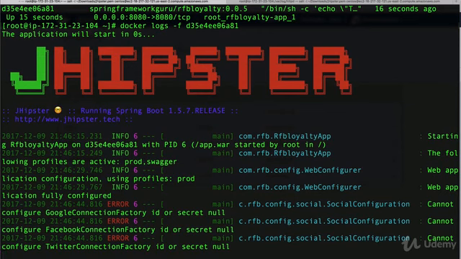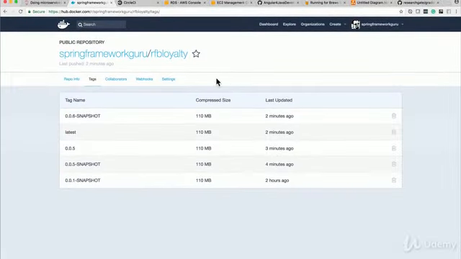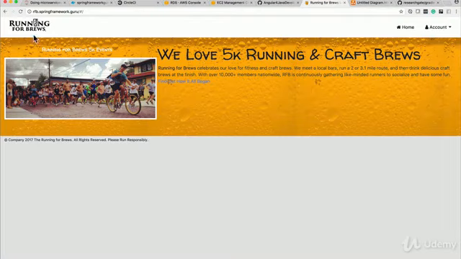And I do have to add in the properties for the social configuration there too into our Docker compose file, because we do have some values there. So we are up and running again. Let's jump over to Chrome, make sure that we can hit a refresh. And we are up and running with the new release version.